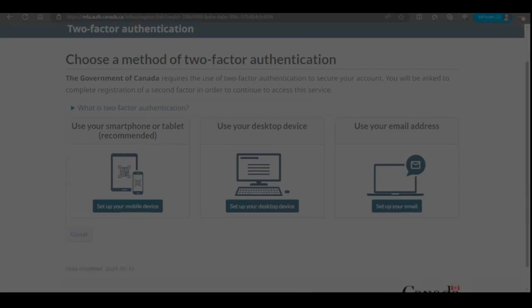And a smartphone or tablet is recommended because even for other applications, like you can say Microsoft applications, this is being used. You can use your desktop device or you can use your email address. Well, the simplest one would be to set up your email address where you log in and then they're going to send you a code on your email address. After you put your credentials, you put that code and go get in. But this one is good.